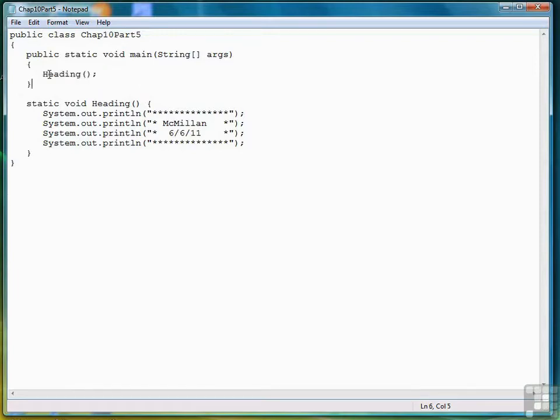Void methods are always called in a line by themselves because they don't have a return value, so they won't fit anyplace else. And again, you write a void method strictly for the effect of the code that's inside the definition. Now, void methods can have parameters. So what I could have done is I could have added two parameters to this method and had it print like so.